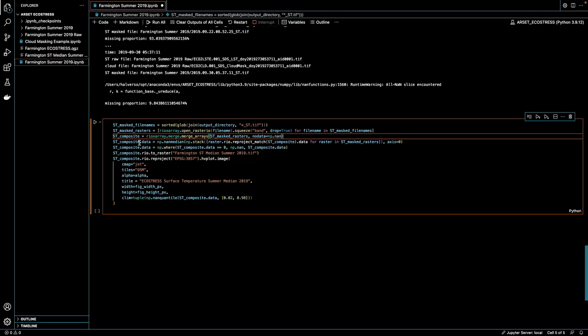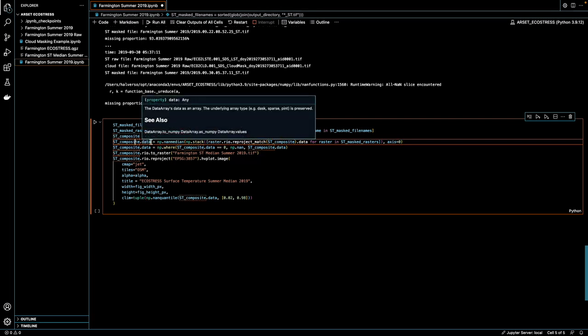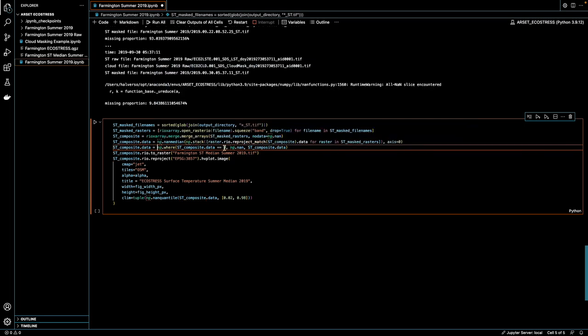And now we're going to replace the data array in that composite dataset with a median calculation using NumPy nanmedian. And we're going to run that median calculation on a stack of the data arrays from each one of these rasters using np.stack. Once we have that median image, we're going to filter out zero values with np.nan.